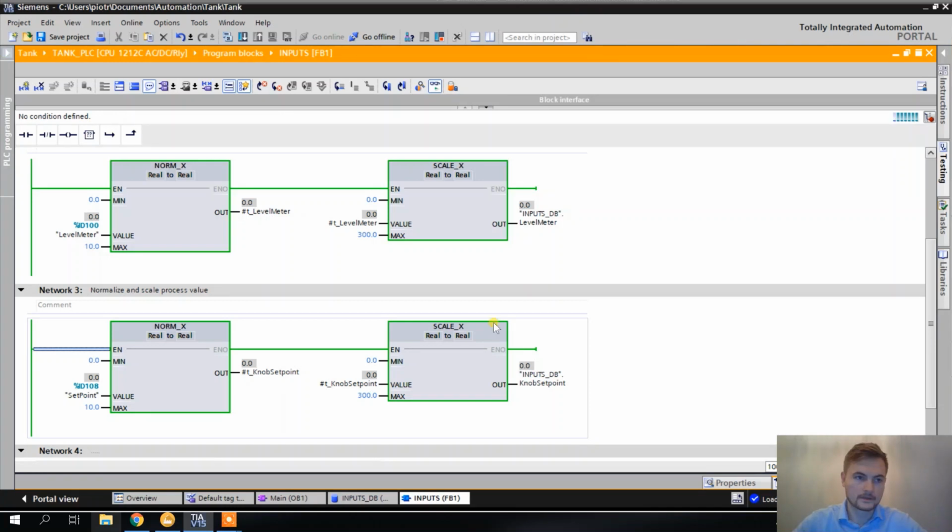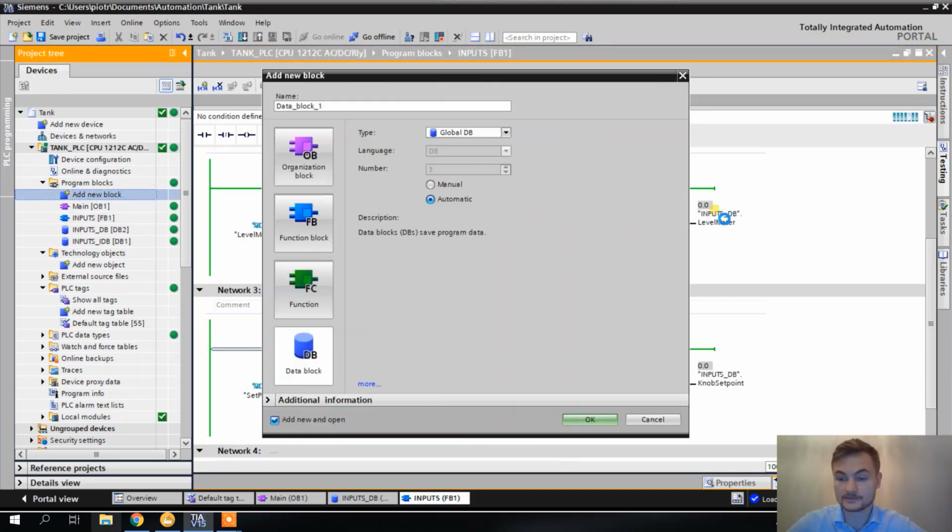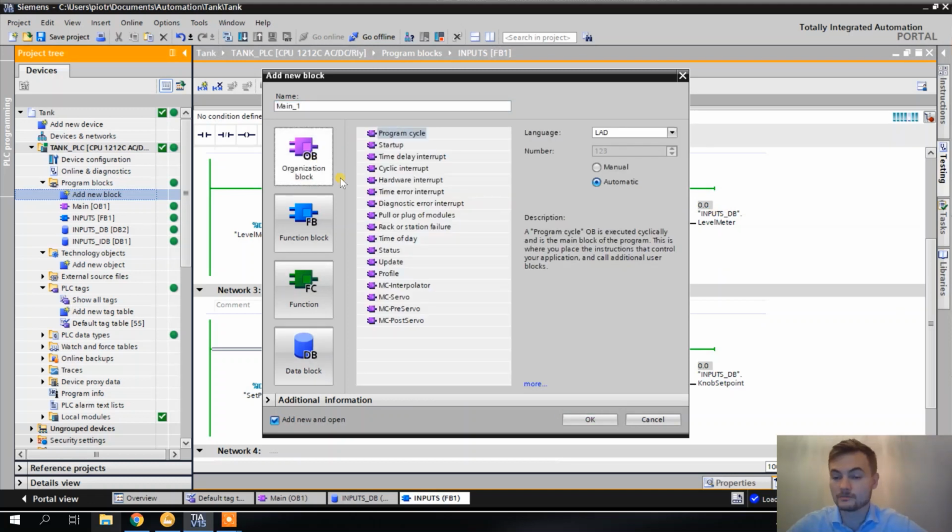So the next thing I want to do is put a regulator in. Before I do that, I actually need to do some research. I've done the research already, and I know that to add a PID controller, the one that Siemens provides us with, I need an organization block that will be called in a cyclic interrupt.